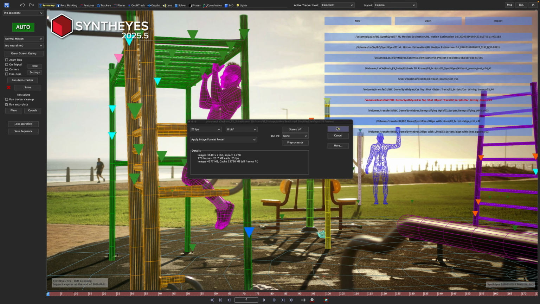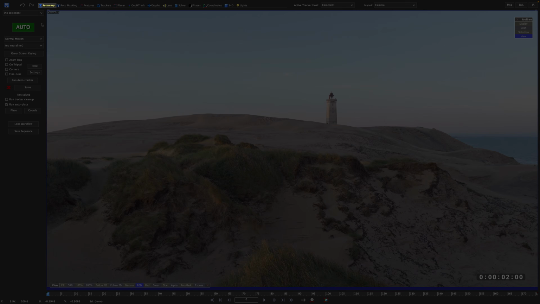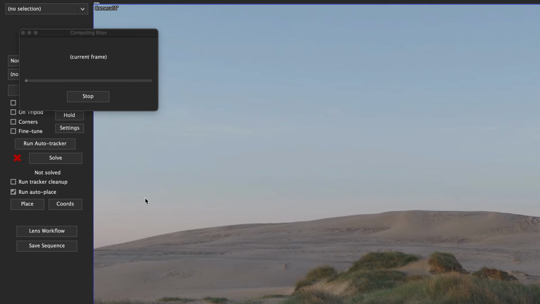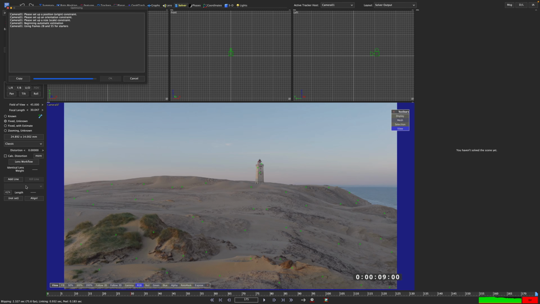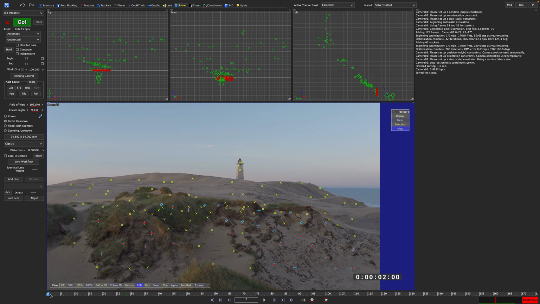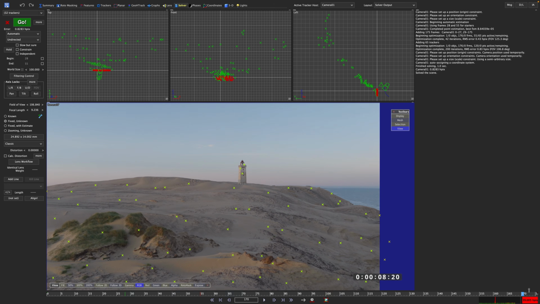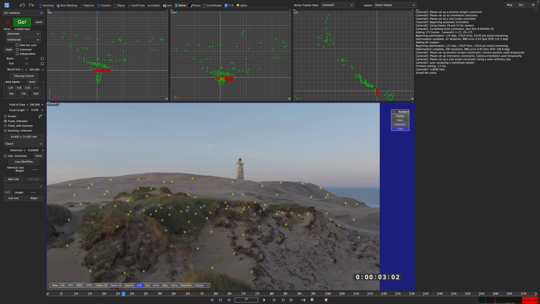Let's open up SynthEyes and start a new project. For starters, let's auto-solve this shot. Right here in the summary room, hitting the auto button will make SynthEyes look for trackable features and solve a camera from those trackers. Okay, this already doesn't look too bad, but I want to make sure to have a lot of features in here so that we can create ourselves a mesh of the dunes. That will definitely be really helpful once we start placing our KitBash assets.